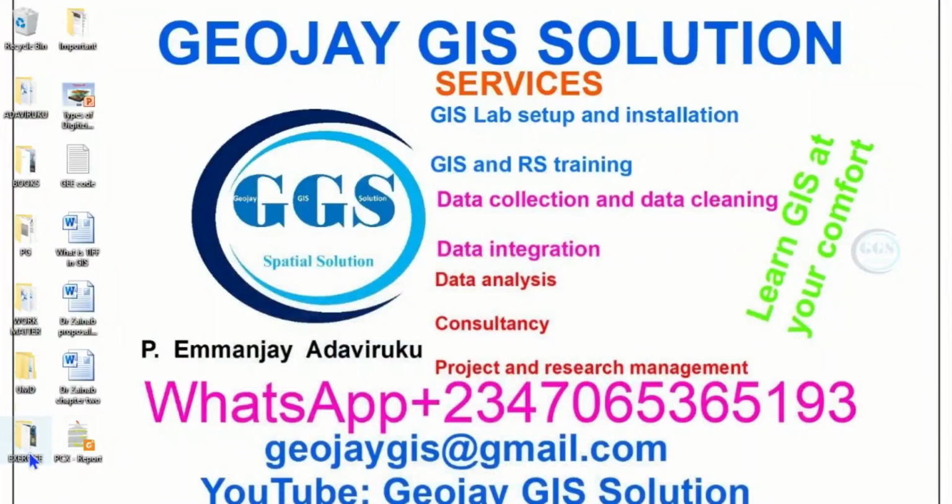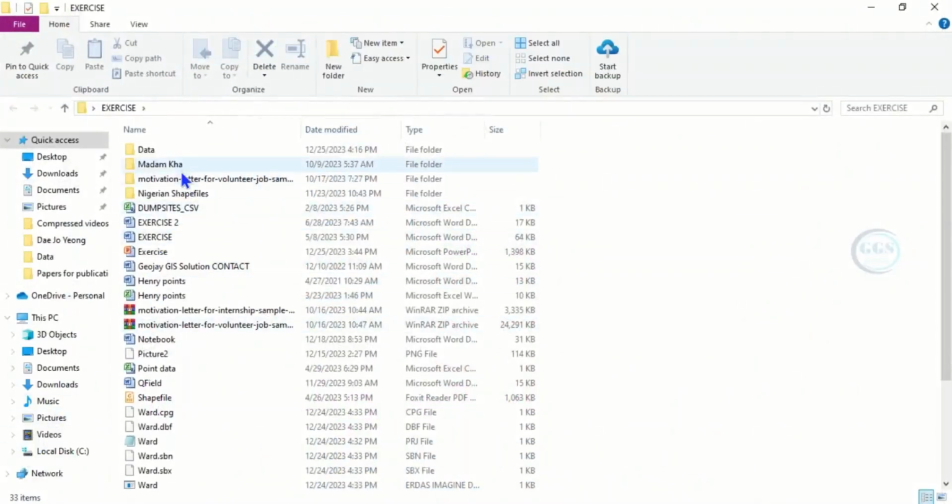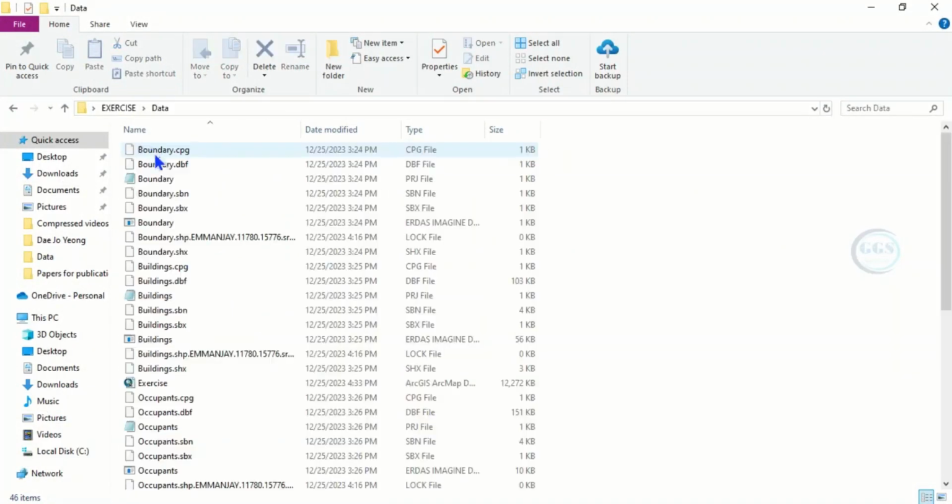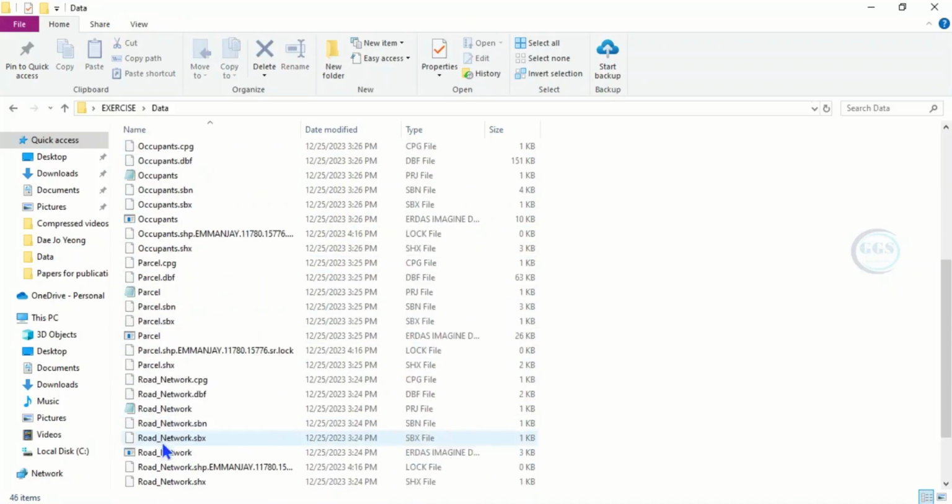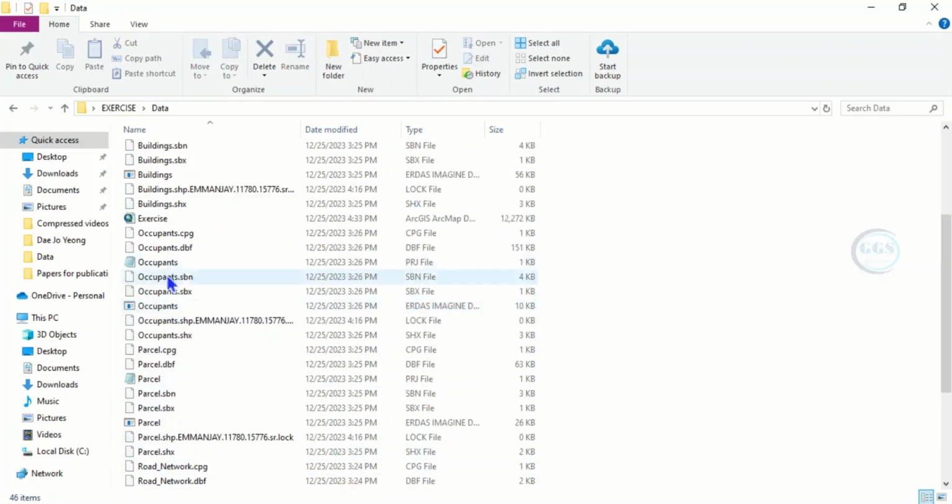Now, I have a folder here called exercise folder, and in this exercise folder, I have another folder called data. Inside, I have a series of data: boundary, buildings, occupants, parcel, and road network. And all these vector data, I've opened them in an ArcGIS project called exercise.